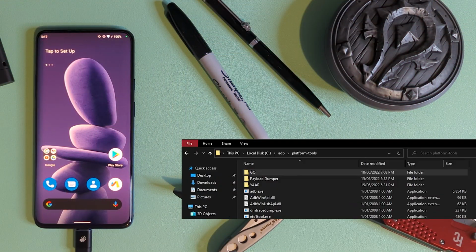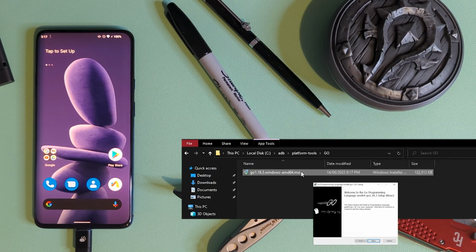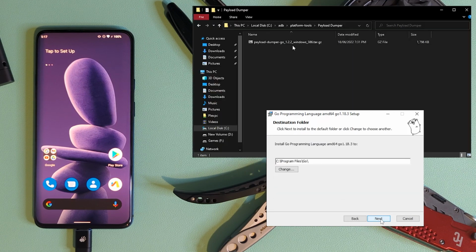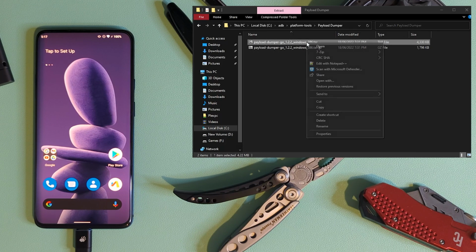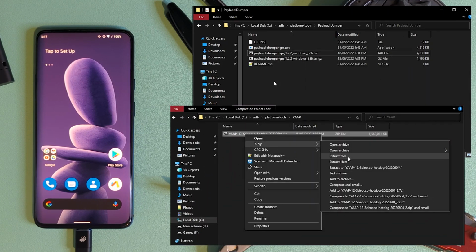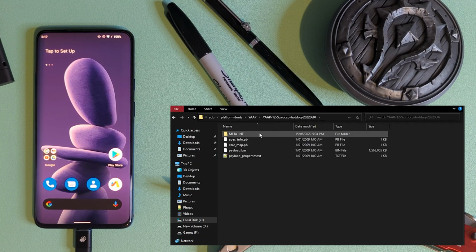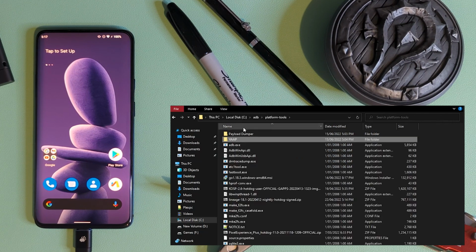Now we get to the fun part, starting off with a little PC work. First off, install Go, which we previously downloaded. Extract Payload Dumper Go. To keep it simple, I put this in its own folder. Now extract the ROM, also in its own folder. Part of the ROM extract is a file called payload.bin. Move this to the payload folder.